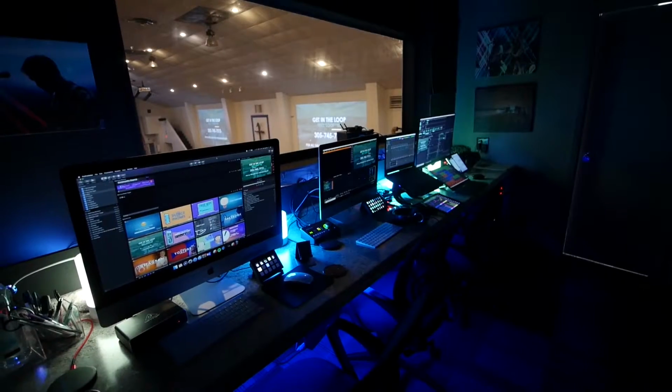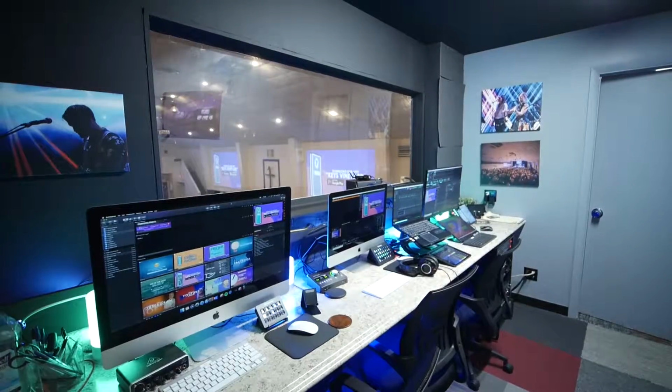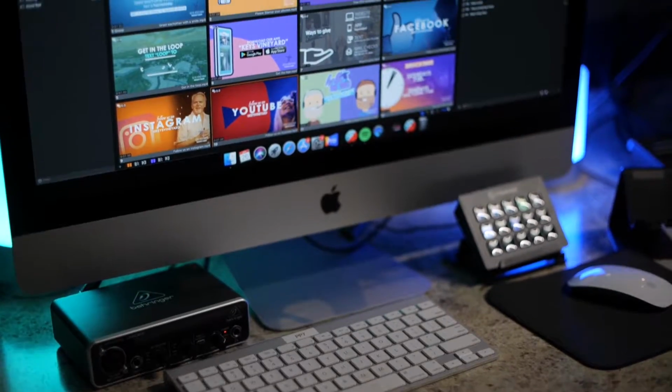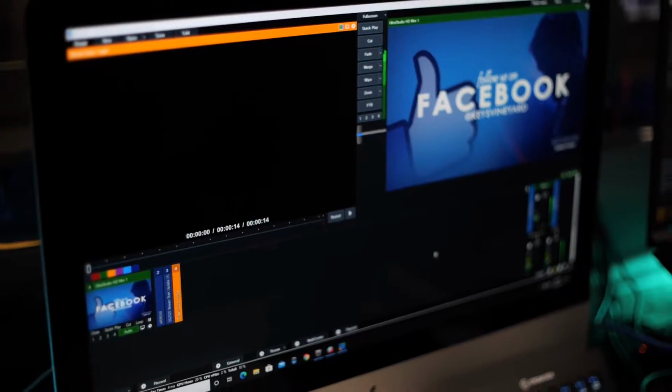We just got done with our worship set, and I thought I'd give you guys a quick tour of everything that's going on. So this is our broadcast room. We're running some pretty standard software in here. We got ProPresenter 7 on there doing our lyrics. We're running vMix as our live streaming software.